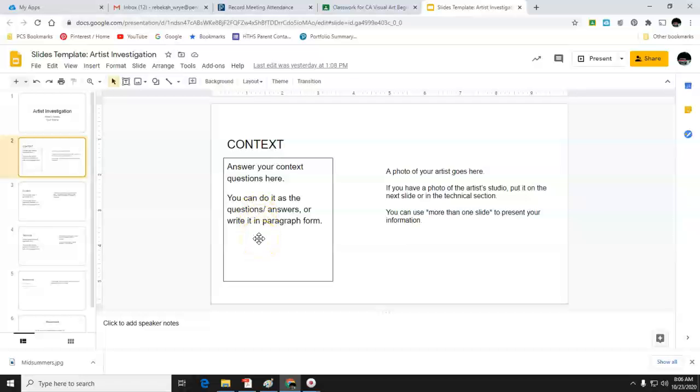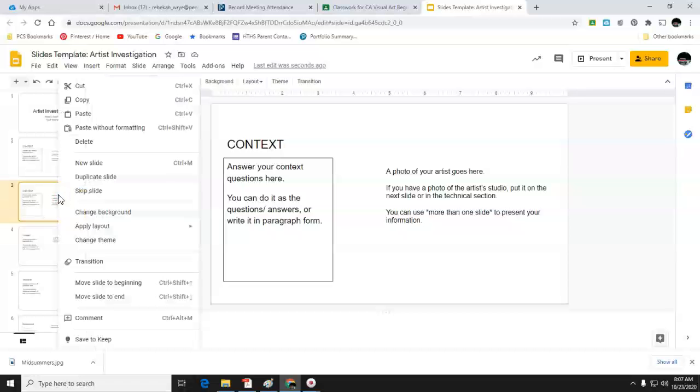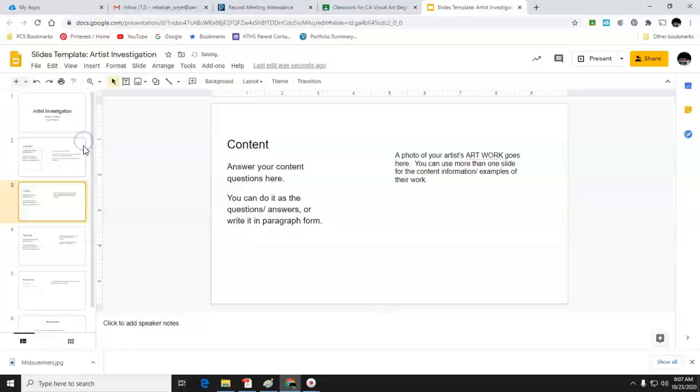If you don't have enough room, then you can make a different slide. And how you do that, go up here to where it says slide, click on it, duplicate slide, and there you have 2 context slides. And you can do that until you have as many as you need. Okay? If you have too many of those and you need to get rid of one, highlight it, right mouse, and delete, and it's gone.